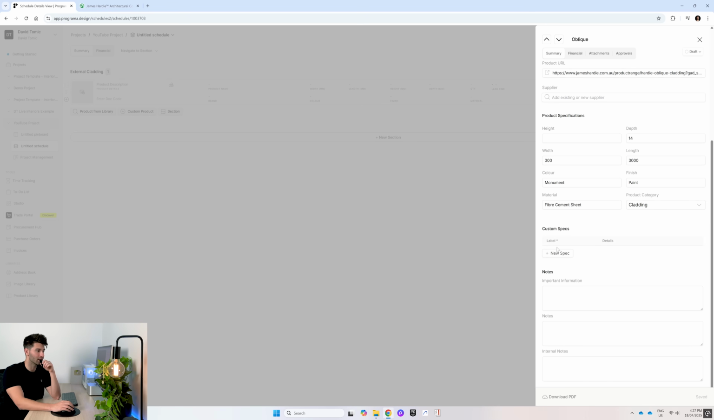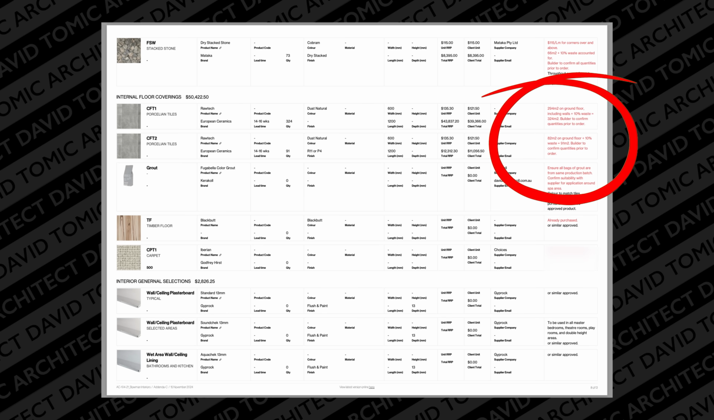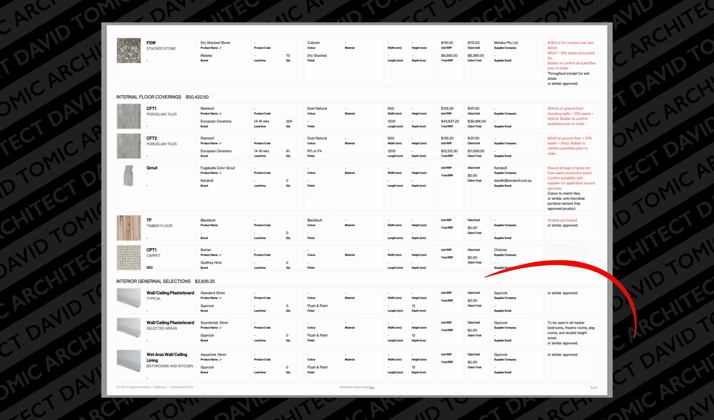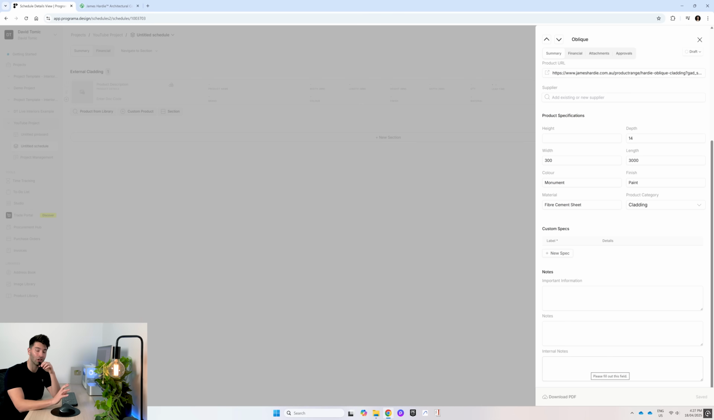If you wanted to add some more custom specifications, you can go in and add a new spec. Otherwise, you have 3 sections of notes. Important notes, which show up on your schedule in red. Standard notes, which show up on your schedule in black. And then your internal notes, which aren't exported.